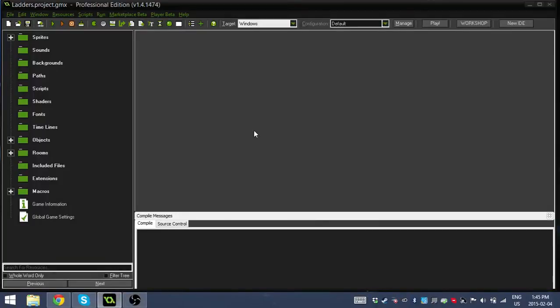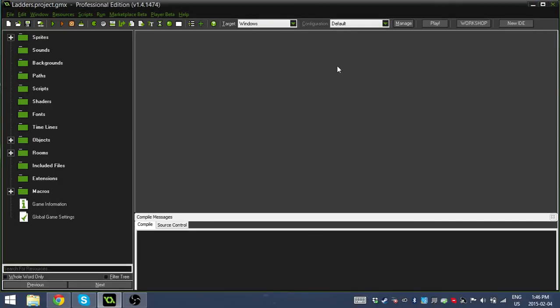Everyone, how's it going? Welcome to a brand new GameMaker tutorial. Today we're going to be creating a really simple ladder system for your platformer game. This is a ladder system specifically for platformer games, and I don't actually know what other type of game you would have a ladder for. So, that being said, let me show you what I've done so far.